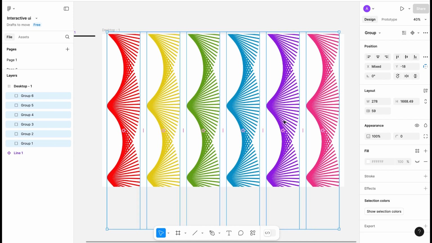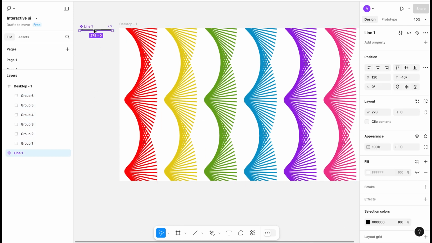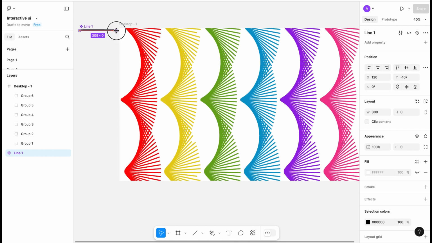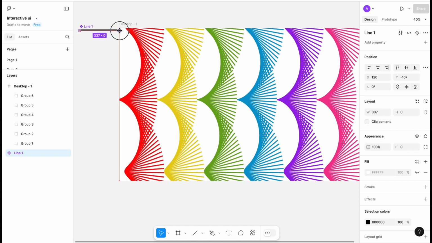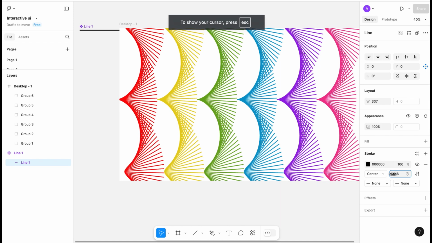Now we are ready to see the magic. Select the main component and increase the size of it. You can see in the frame it is changing the pattern.